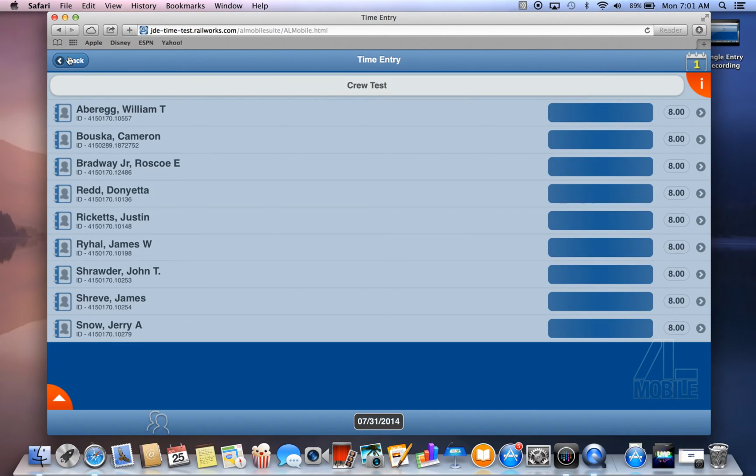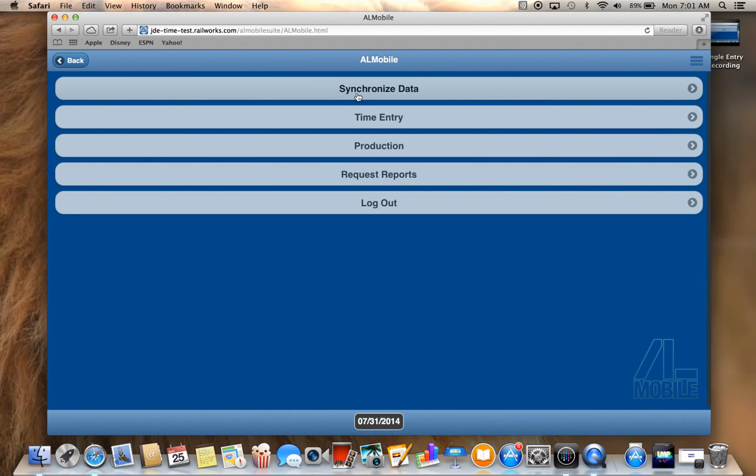So click on back again, and once we're on the main screen, sync your data and the time will be sent to the back office.